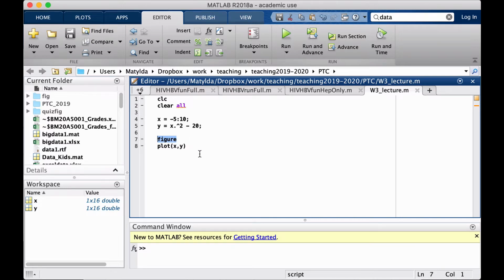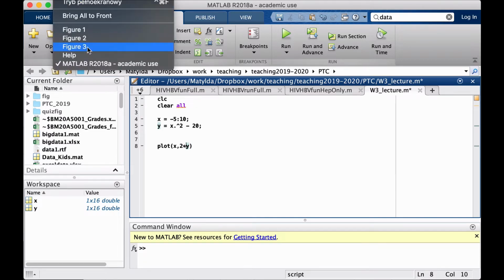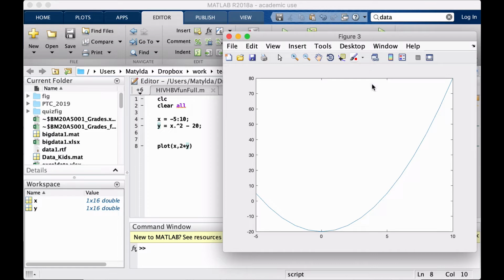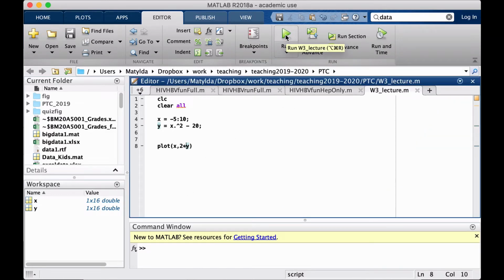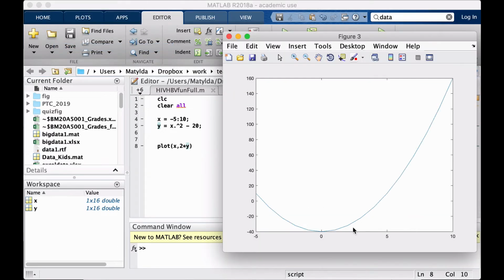So for instance, if I didn't have this, and I would like to modify my plot somehow, then this very last figure, which was the third one, here you see it says figure 3, would now be replaced. So if I have 2 times y, this whole thing should change values. It would be going down to -40 and so on. Let's see. And it will do it in that figure 3 window. So you see, it has changed.